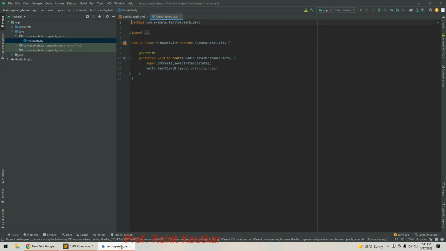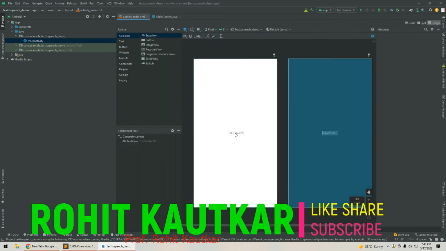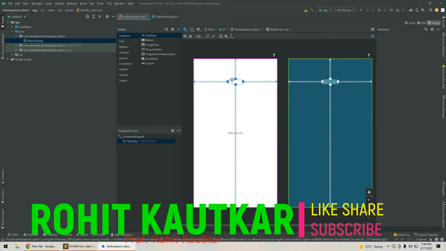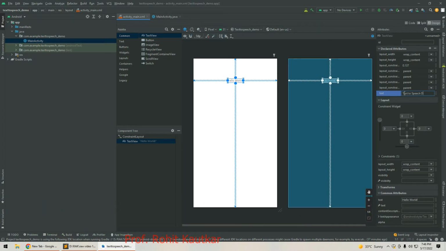Now friends, I will take you to the Android Studio where I have already created one project called text to speech demo, and we got these two files. So first of all we will try to design the GUI. So I will take this hello world here at the top of the screen, and now let's try to change the text value. So after specifying text, we will change the size of this.